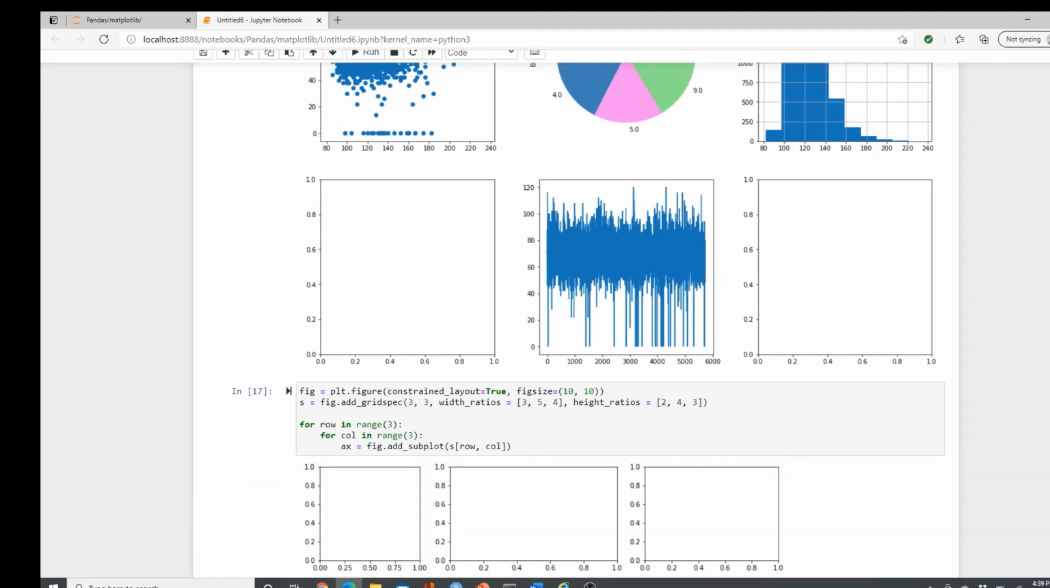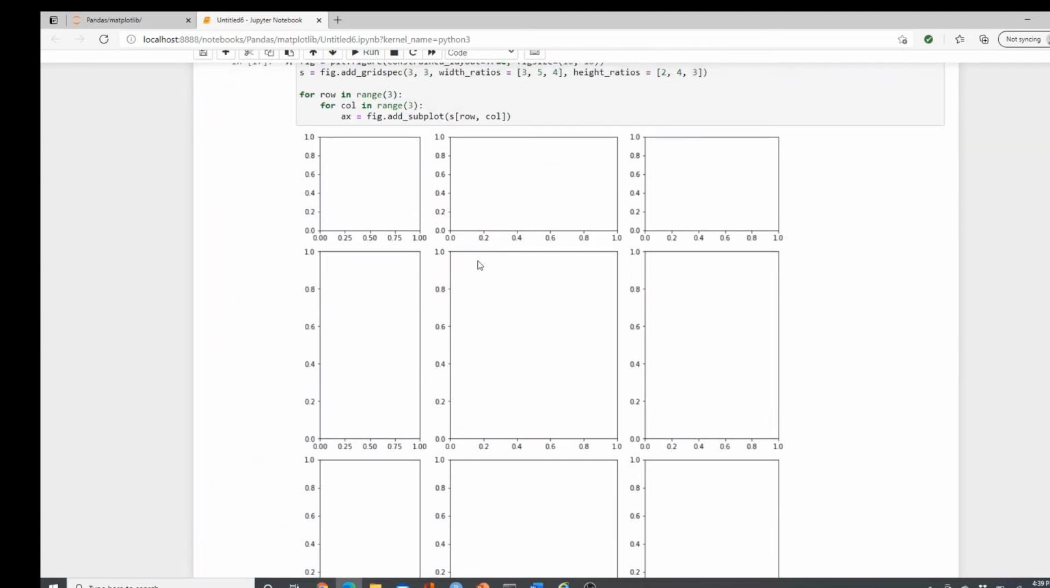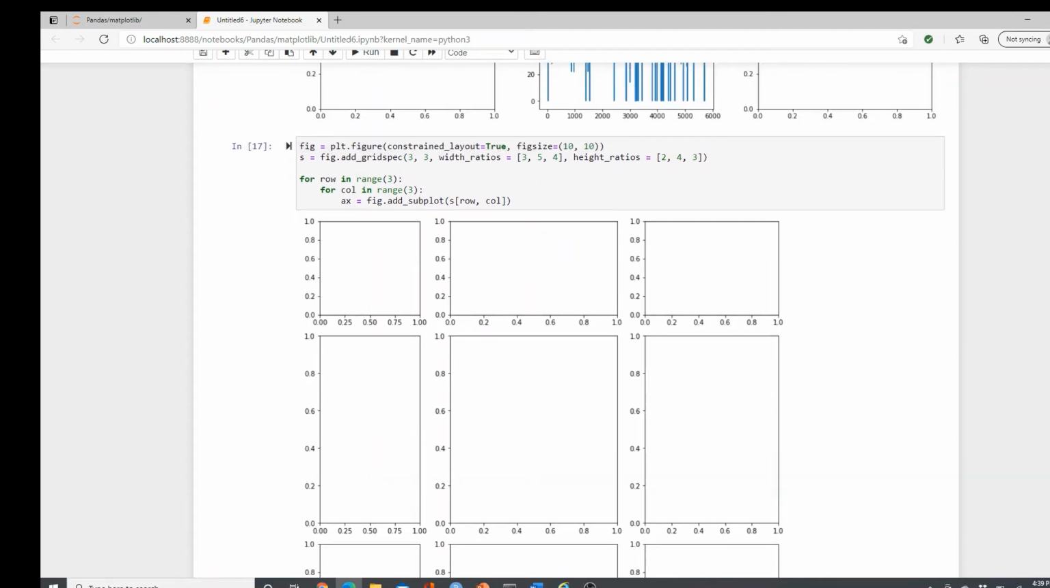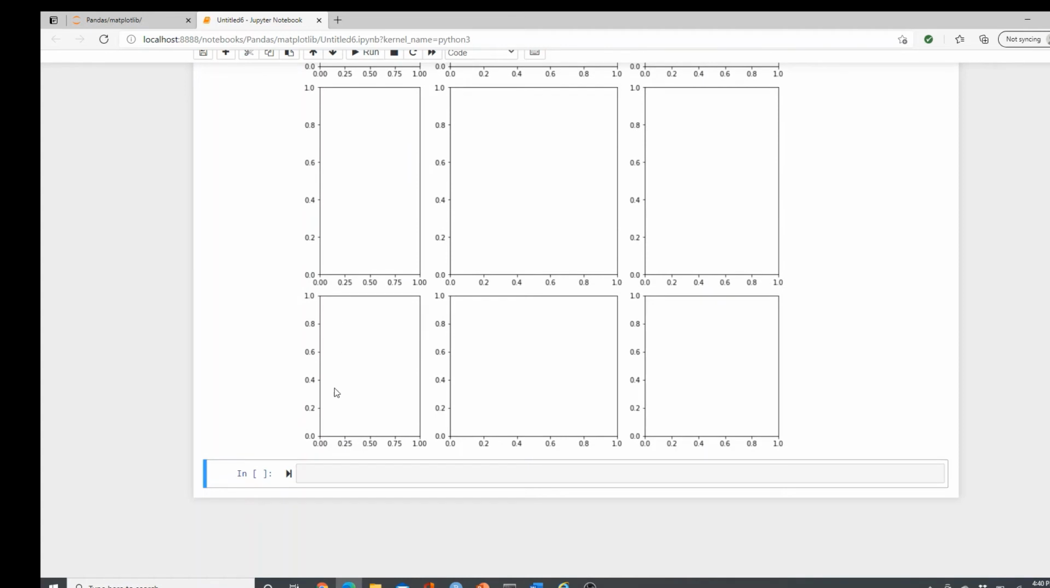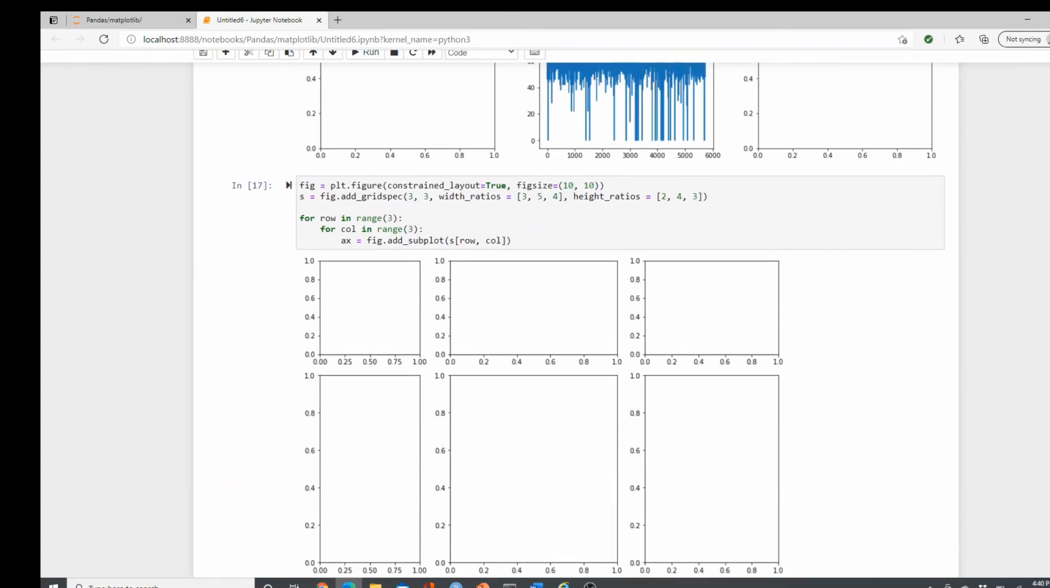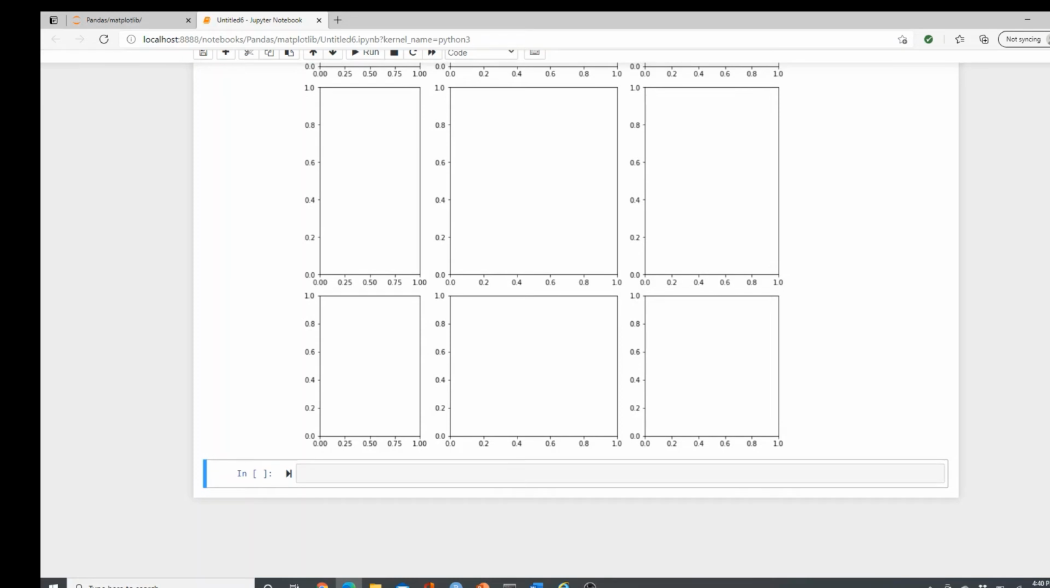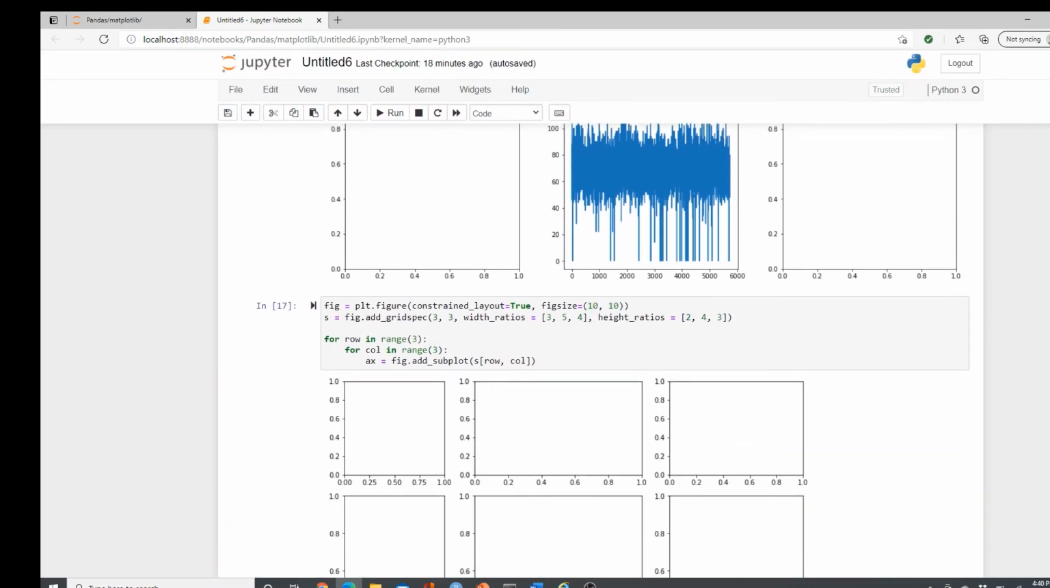So here it is. Do you see the difference? They're different, right? Different shape, different height, different width. See here, the width ratio is 3, 5, 4. So this one is 3, this one is 5, and this one has width 4. Okay, and heights 2, 4, 3. This one has 2, this one has 4, and this one has 3. So this is how you make a subplot with different heights and different widths.